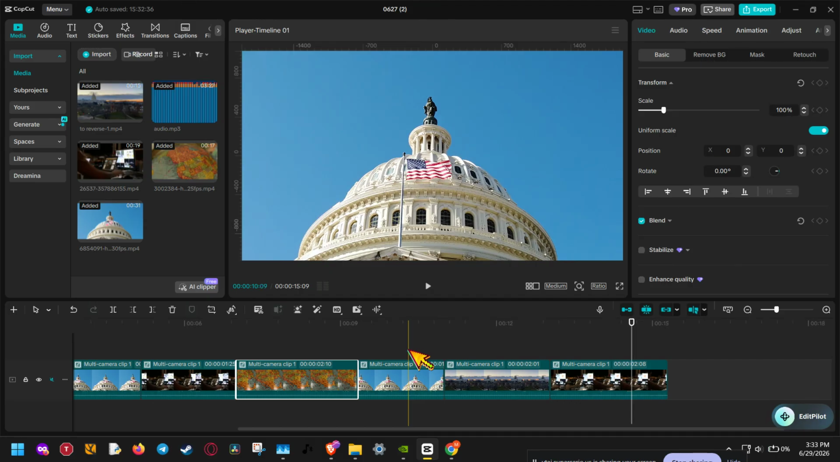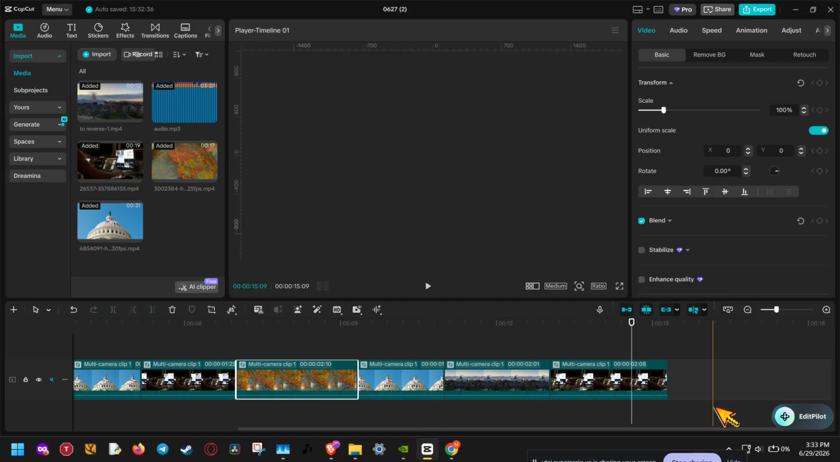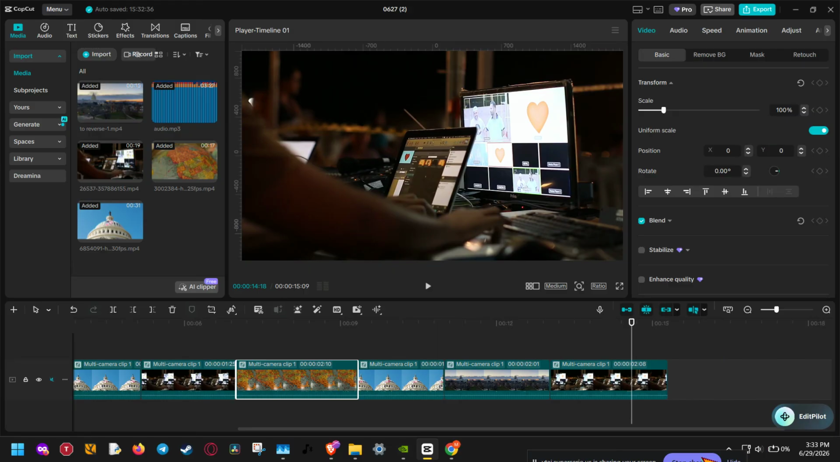Once you're happy with the cuts, you can continue polishing the rest of your edit as usual. Add your titles, color adjustments, music, captions, or any other finishing touches you want. The multi-camera workflow is simply there to make the angle switching process faster and cleaner, so you can spend more time improving the overall quality of the video instead of fighting with the timeline.